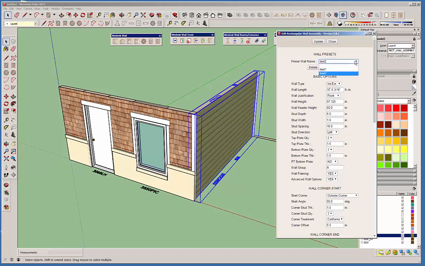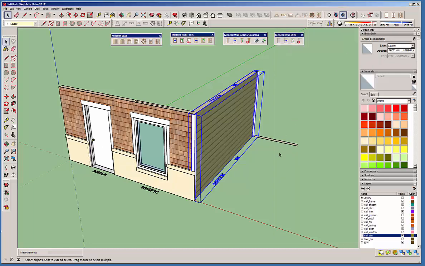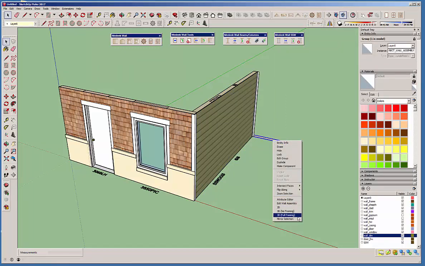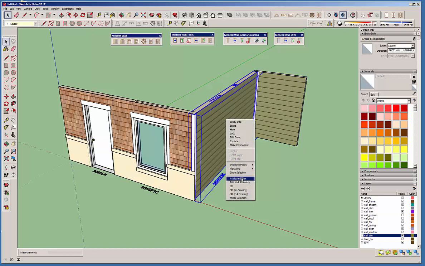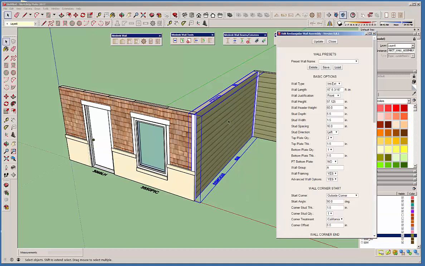Okay, so now you see that we've got 2 different presets. Previously I've named this particular configuration as test 1. So let me show you again. Let's start this over here. I'm going to also jump this up to 3D full framing. I'm going to take this wall panel and edit it. Now let's say I want this wall panel to look like that wall panel, the same features. So now I've got this wall panel open. I'm going to take test 1 and load it up.